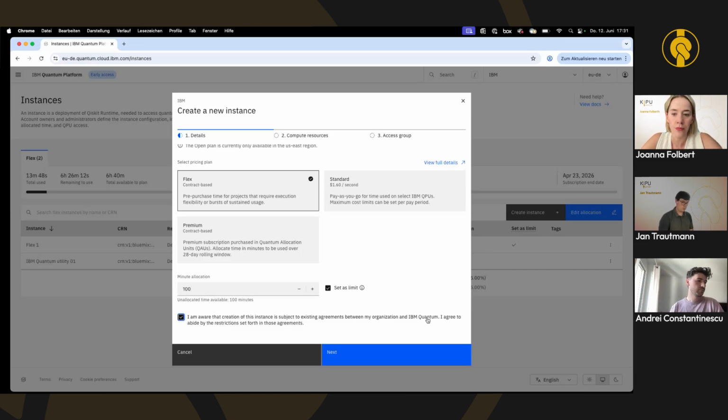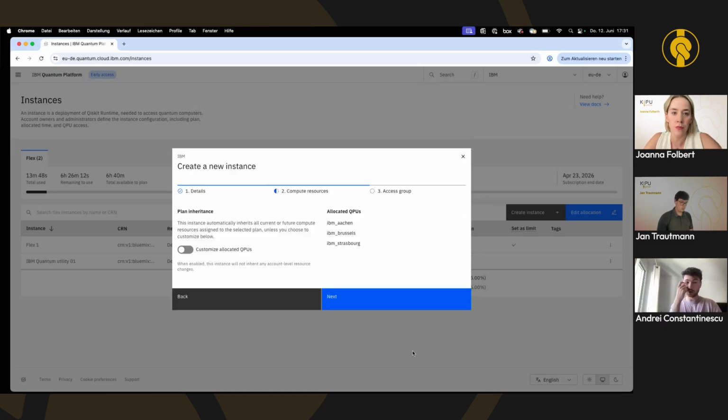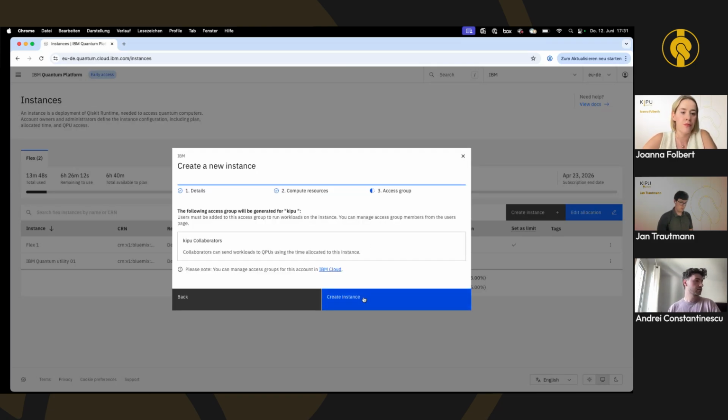Set the limit. Next, I can add all the systems, or I can pick a specific system that I want. Those systems are all in Europe, in Ehningen in Germany, our IBM Quantum data center in Europe. We have 3 systems: Aachen, Brussels, Strasbourg. Aachen, with 156 qubits, is one of the most performant systems across our global fleet. I can add all the systems to this instance by default, or I can tailor it and say I just want Aachen, right? Next, I can add collaborators. You can always edit this, right? And you create an instance, and it should take just a minute.